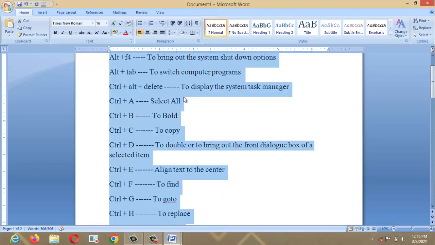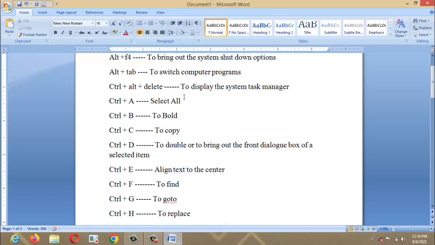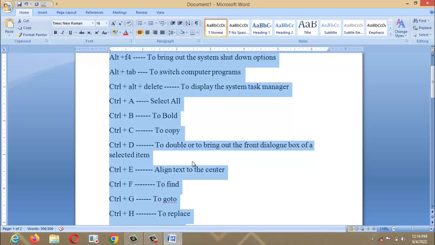Now we say that Control A is to select all. If I press Control A to select all these things I've written, look at it. Control A selects everything I've written. Then we said Control B is to bold. Follow me and see how everything works, not only getting the shortcut.